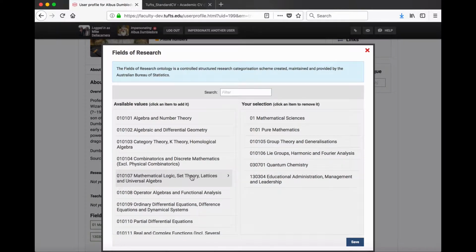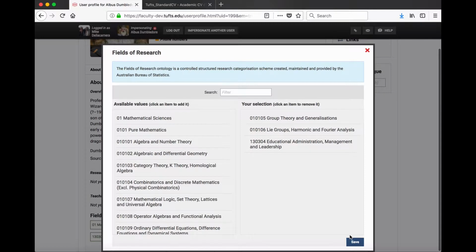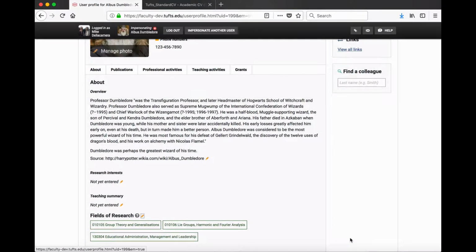Because the fields of research is a structured and controlled ontology created and maintained by the Australian Bureau of Statistics, the list cannot be customized. It is possible that your specific field of research may not be available in this list. If you run into this situation, you can choose the closest relevant match to your field of research.